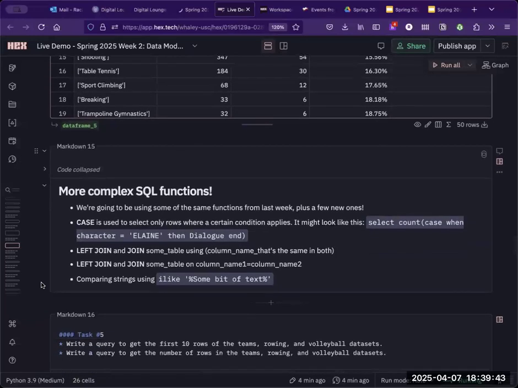We also just talked about joins. Left join and join accomplish similar things. Join is just going to grab things that exist in both tables. Left join is going to keep your first table intact. Okay.